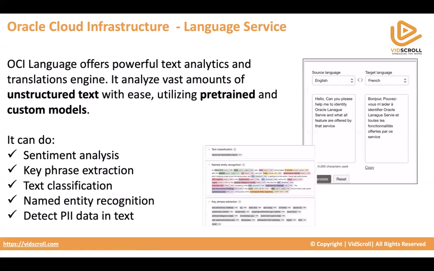You can also convert data from one language to another, like English to French. So there are multiple languages which are supported natively in that service.